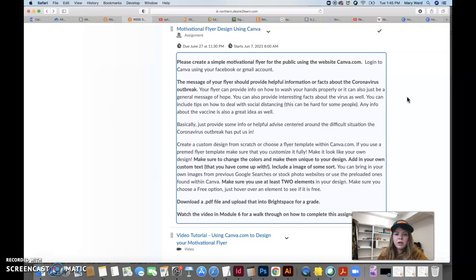The message of your flyer should provide helpful information or facts about the coronavirus. You can provide information on how to wash your hands properly, or it can just be a general message of hope. You can also provide interesting facts about the virus as well. You can include some tips on how to deal with social distancing or mental health issues. And any information about the vaccines is also a good topic.